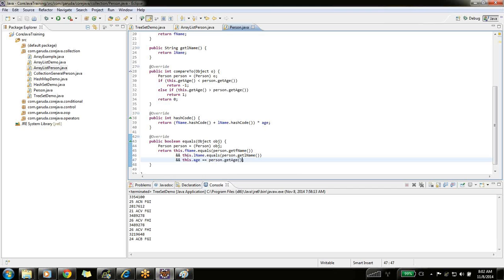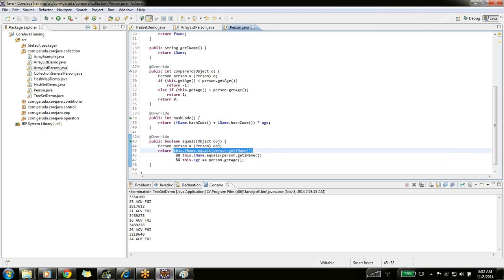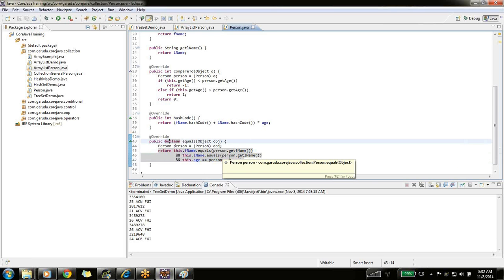So what I'm saying is this dot fname and person dot fname should be same, as well as lname should be same and age same. Then only return true. If this is returning true, then it thinks that this object exists. And if it is returning false, then it thinks that this object is not available. Now let's run the program.